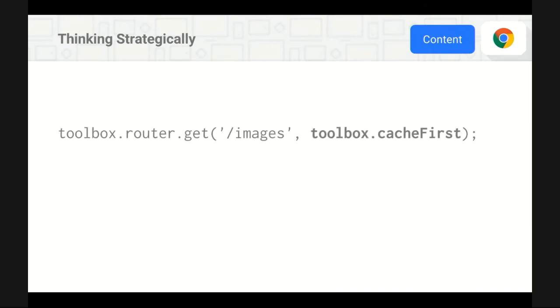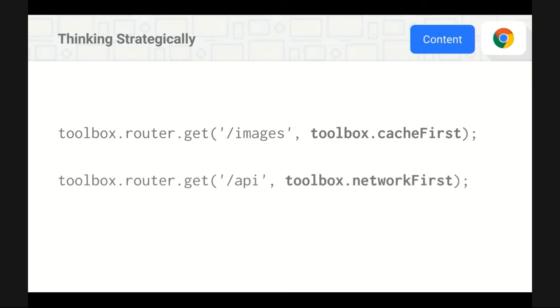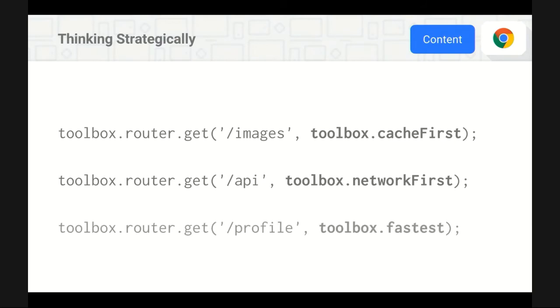All right, so it's really important to take some time to think about which strategy is most appropriate for the dynamic resources that you're using to populate your app shell. And you really don't have to just choose one strategy. SW Toolbox has a routing syntax that lets you apply different strategies to different URL patterns. So you could do things like toolbox.router.get /images, anything that starts with /images, use the cache first handler. You could say /API, I want network first, and you might want to use fastest for /profile.